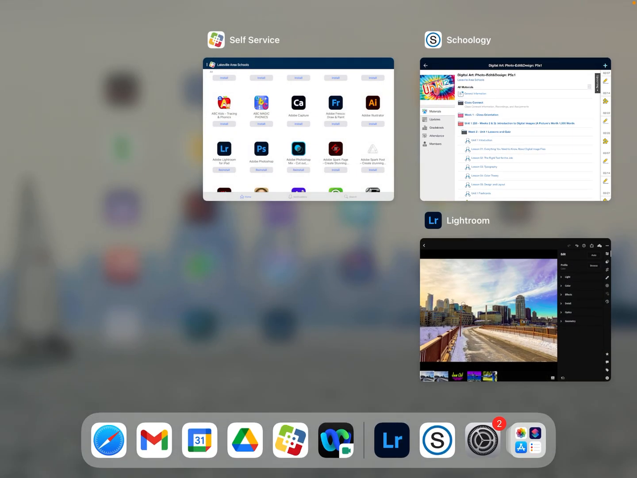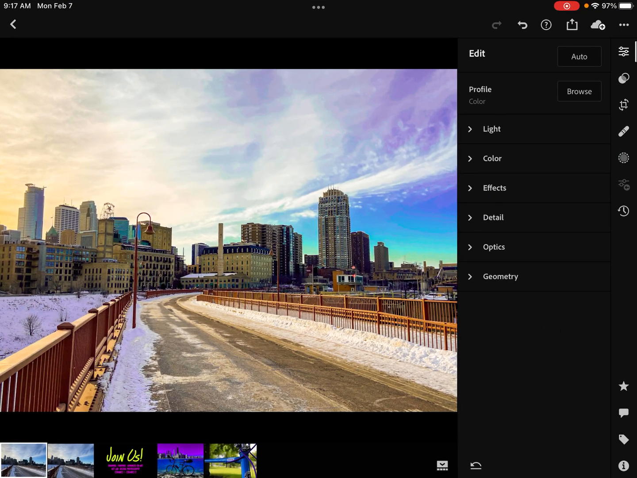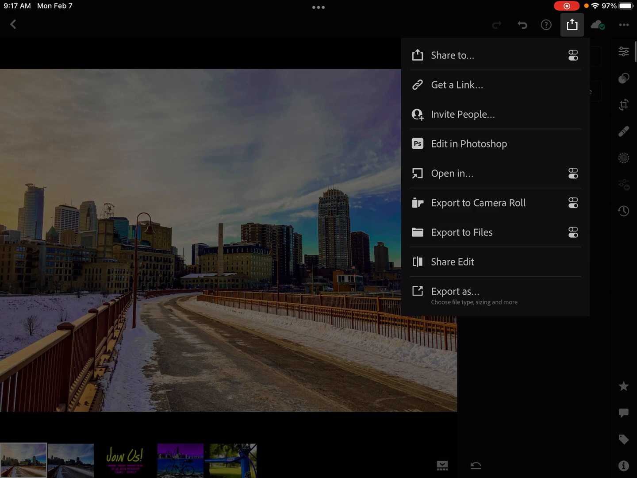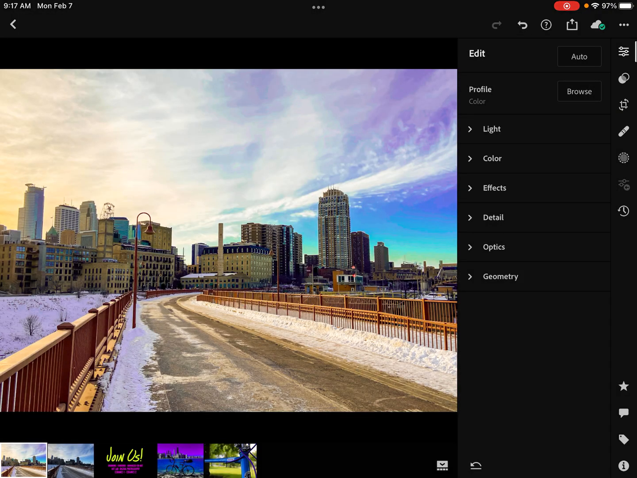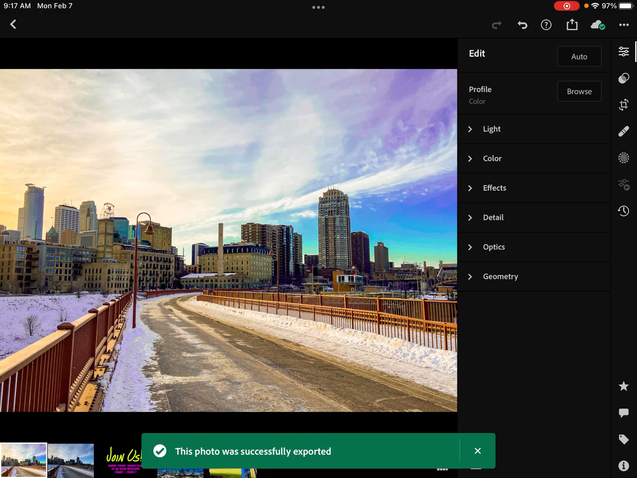The last thing is to actually get your photo to upload. You're gonna use the export tool, which is this icon up at the top, and you can export to camera roll, and that's gonna save it as a JPEG, which is a very common image file, and you should be able to go to your camera roll and get it from there.